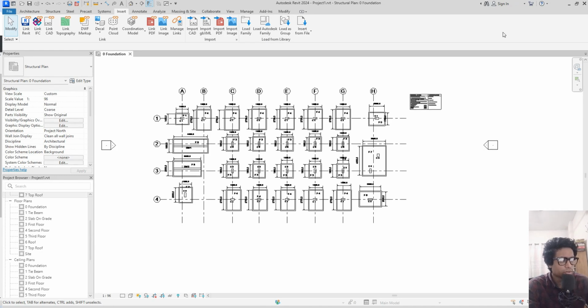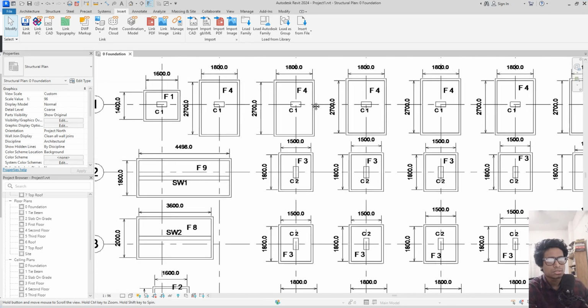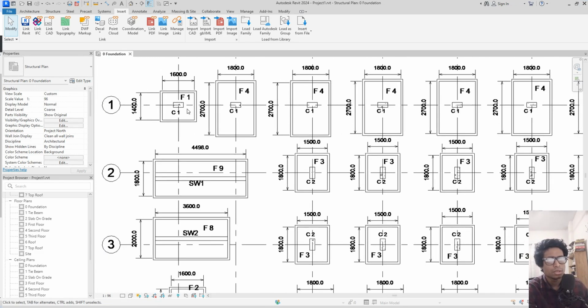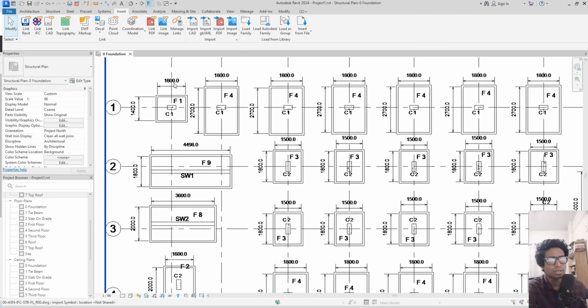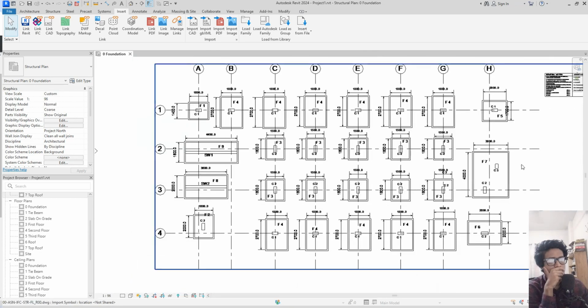At first, I will place a concrete layer of 100 millimeters underneath the footing level, and that concrete part, of course, will be placed underneath the footing, and above that there will be footings. And you can see there are several types of footings with different geometrical properties: 1600 by 1400, 1800 by 2700 millimeters.